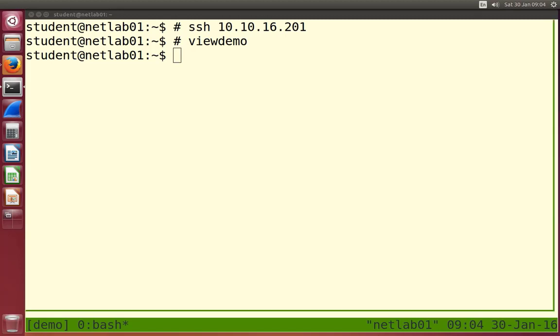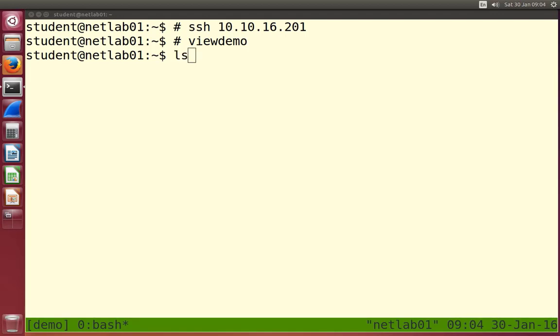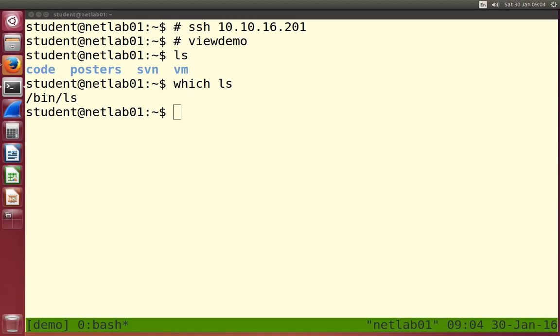When we run a command, ls for example, ls is actually a program on this computer. We know that if we use which ls, it is an executable installed on the computer in the bin directory. So when I type ls, the program is executed. It lists the files or the directories, and then it stops executing. That's common with most commands. It starts the application, it does something, and it stops.